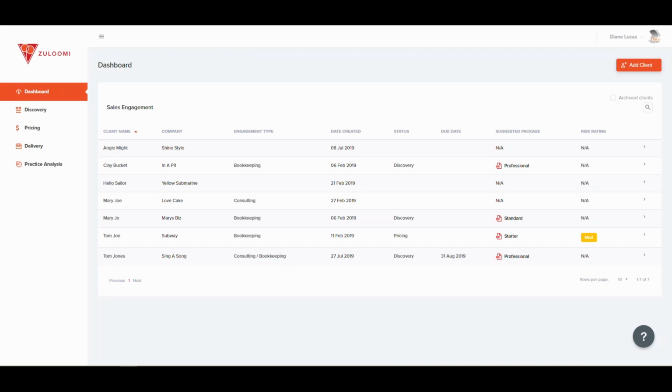The due date is an optional field that can be edited from within the client page. You may want to add in a due date here for when the process needs to be completed by.